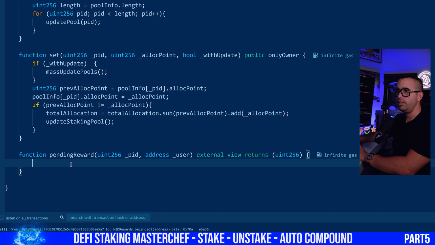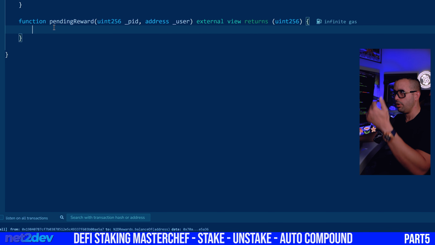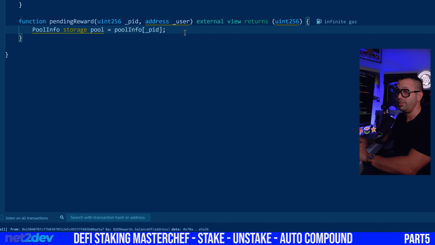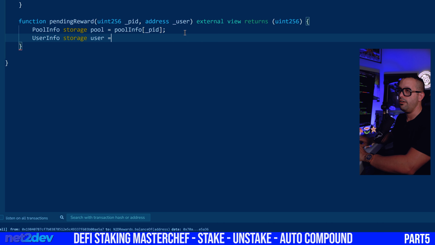So I have to find the pool mapping. I'm just going to copy this because I am using it. This gets me access into the particular pool that I'm calling, and I'm requesting the information. Now I have to do the same thing for the user. In this case, I am going to be calling the userInfo mapping, right? And it's also part of the storage. And we're just going to declare this value to be user. We will use user to interact with the user struct.